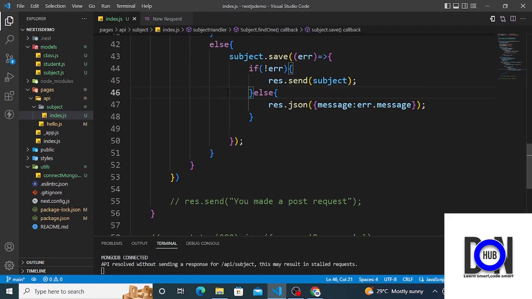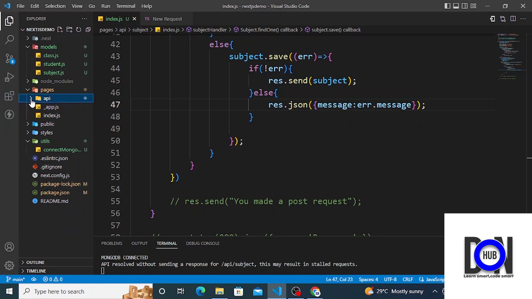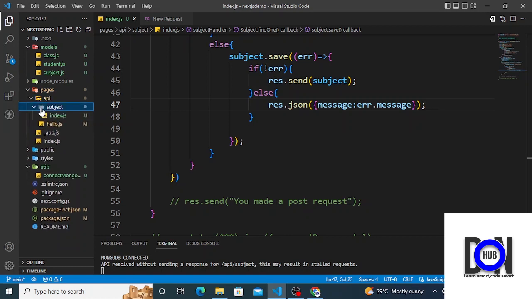All right, so in our index file, if you have this index, this is not what we are talking about. We are talking about the index inside the subject folder, right? Under the APIs, we have a subject, and under the subject folder, we have the index file, right? Yeah, so now we are going to delete.